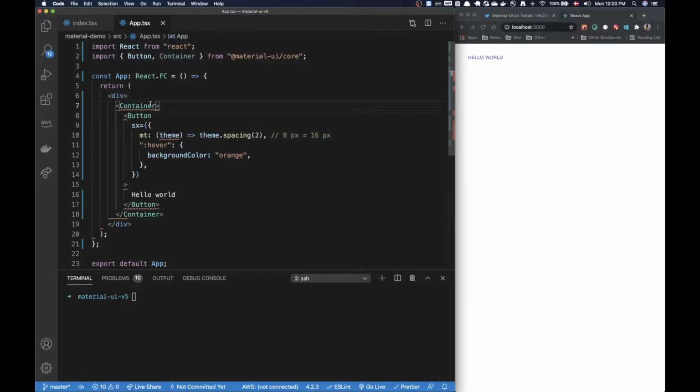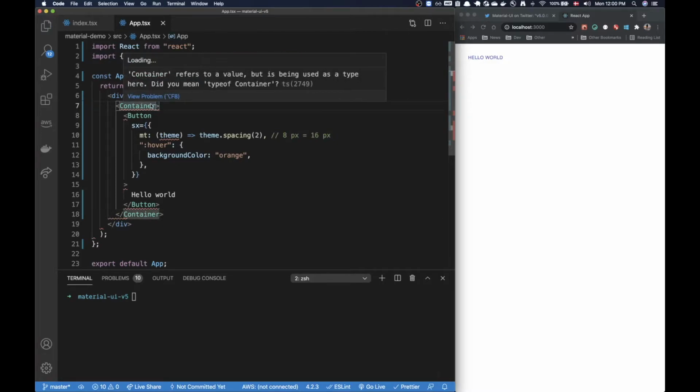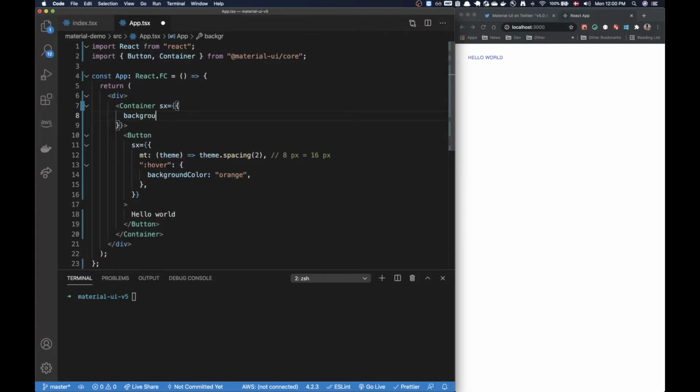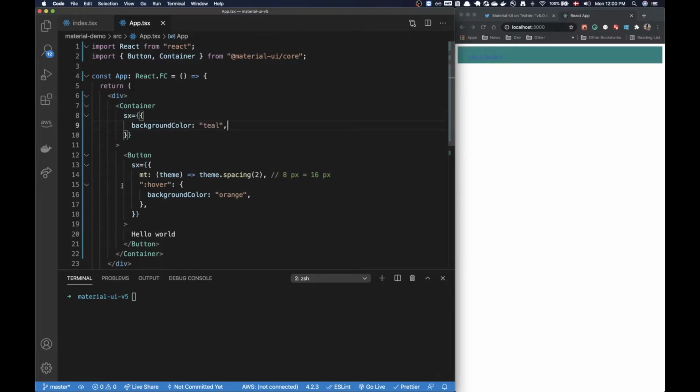And perhaps we want this container to also have some properties. Could be, we'd like to have a background color of teal. Yeah, cool. That's also working good.